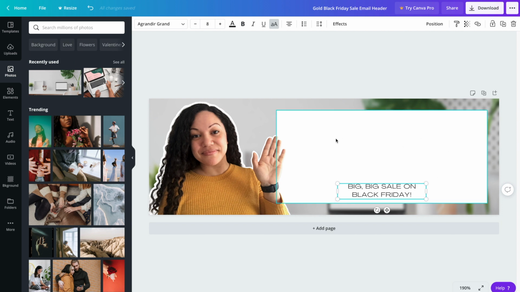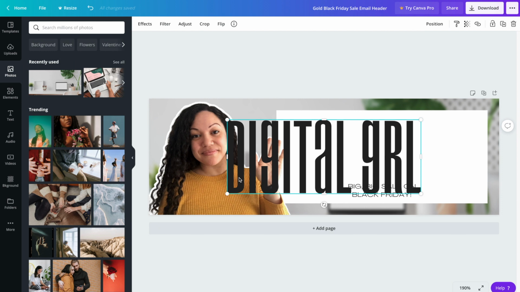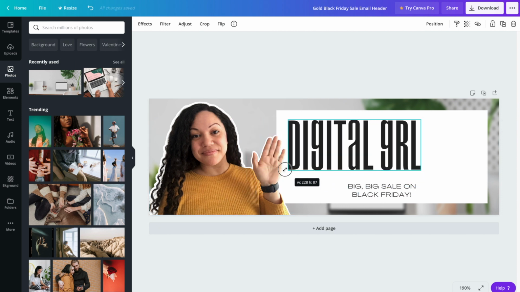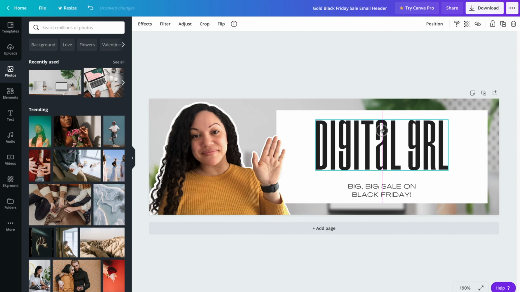And now I'm going to upload my logo. So again, I'll head on over to Uploads and upload the logo. All right, so here's the logo, which I'm going to resize, of course, because it's a bit too big. And again, I will make it centered within the rectangle. And then I'm going to edit this text here. To edit text inside Canva, simply double click on it and then change it to whatever you'd like.